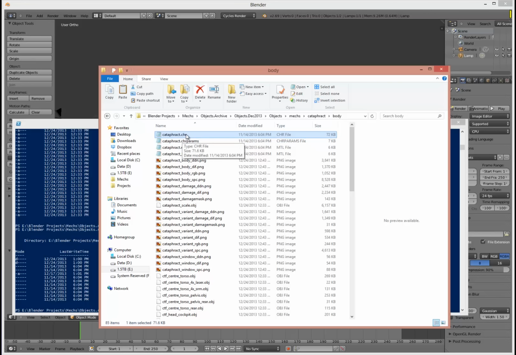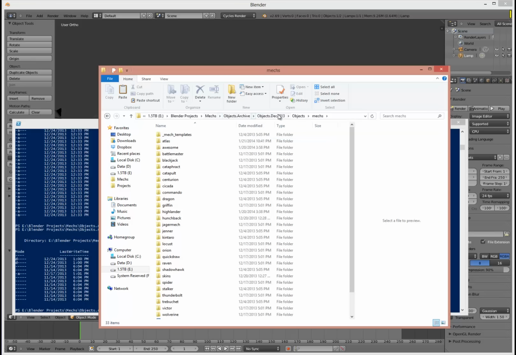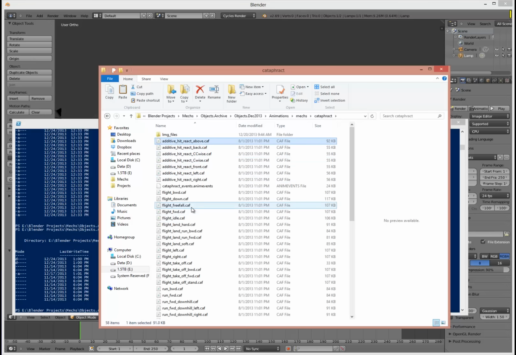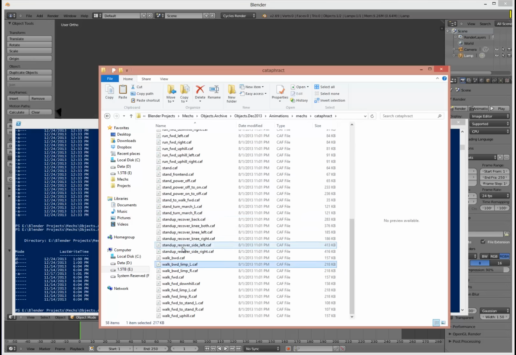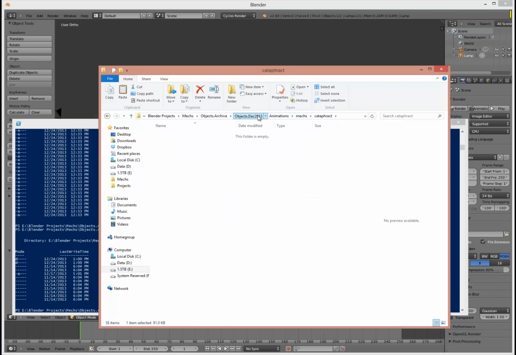The nice thing about using this is it has all the proper bone names, so that when we start going to animations, let's go to mechs. No, wait, hang on, where is that? Animations, mech, Cataphract. All these different CAF files are going to be things that you can apply to the mech in Blender. There's going to be some additional challenges to it. You have to actually use the Cryengine editor to convert them to something useful, but anyway, all the animations are here and you'll be able to use them fairly effectively.